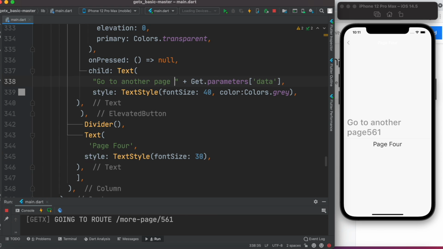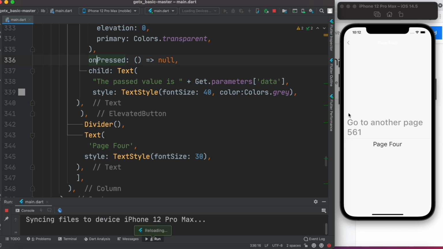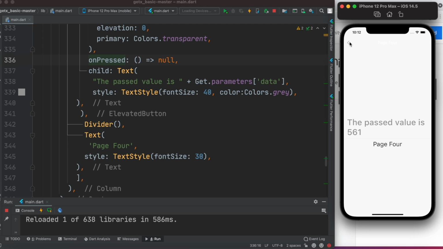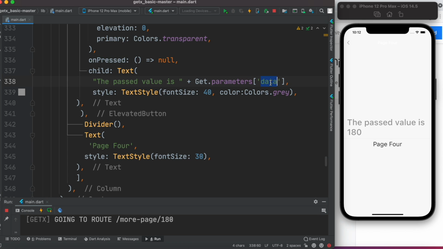Now it looks a bit strange, not very good looking, so go to another page. Of course we can change it to the past value. Okay, so it looks much better. Now go back and click once again, so it generates a random number and passes it directly using our route name together with the route, and then we can retrieve it in another page using this key. You can definitely change the key later, it doesn't matter.